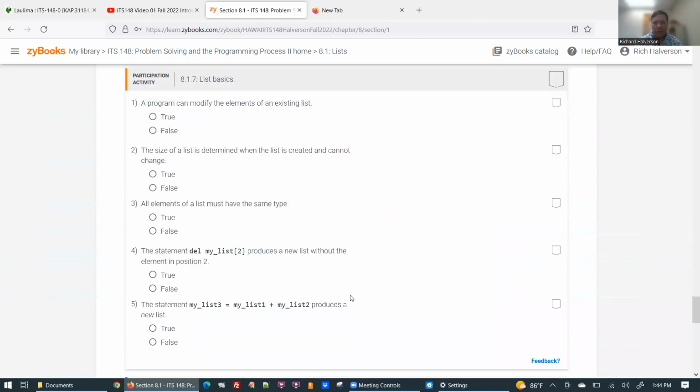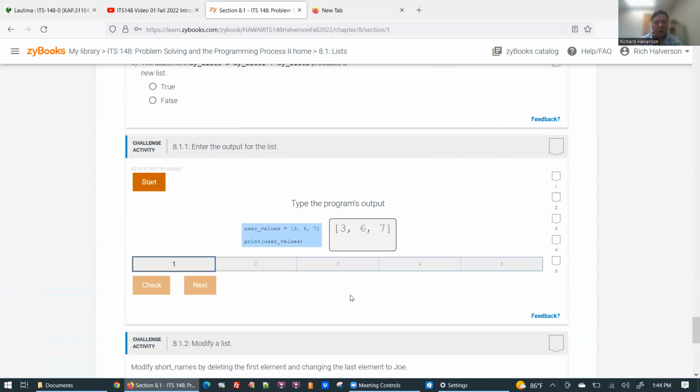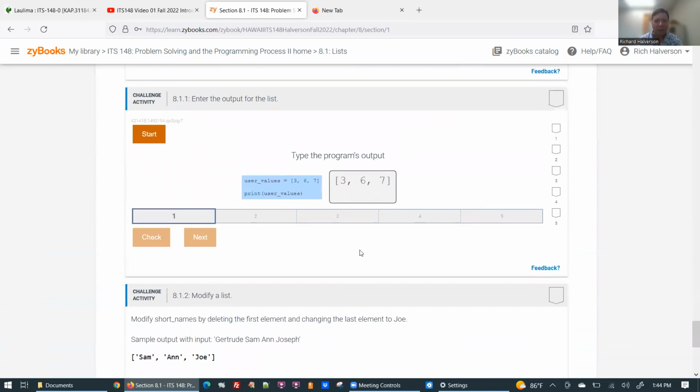All right, so go through these. See, you are not getting credit for clicking through the participation activities. So what I should be doing in this class is going directly to the challenge activities and helping you with those. So let me do that.